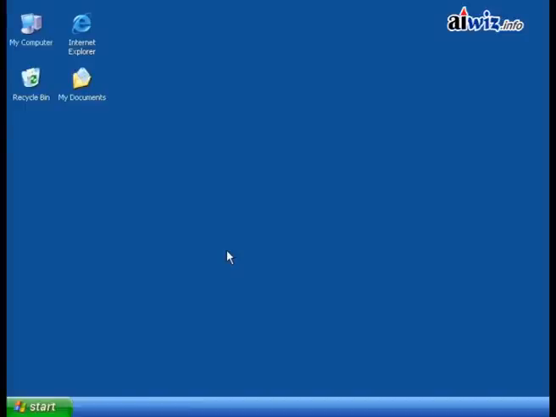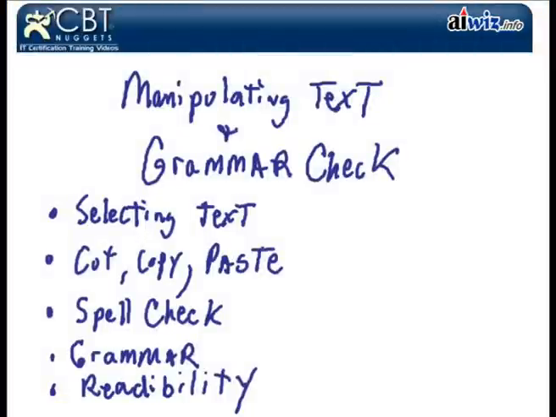Microsoft Word 2007, manipulating text and grammar. At some point you're going to want to make sure that whatever you're typing, you might need to make a change, move things, change things. Or you might look at it and say, boy, I've been typing this and I'm wondering if I'm spelling things correctly. Can Word help me out? You bet. So we've got a lot of road to cover here.